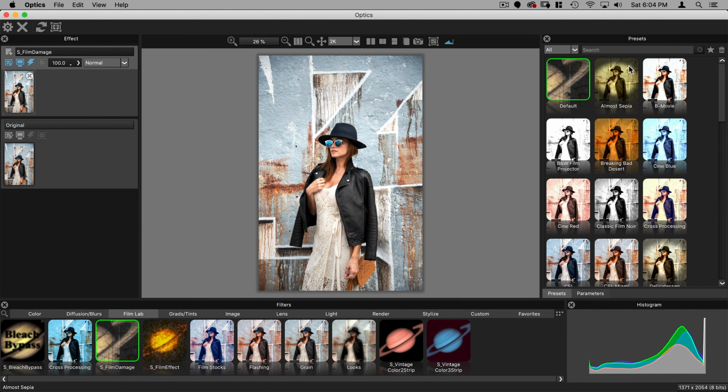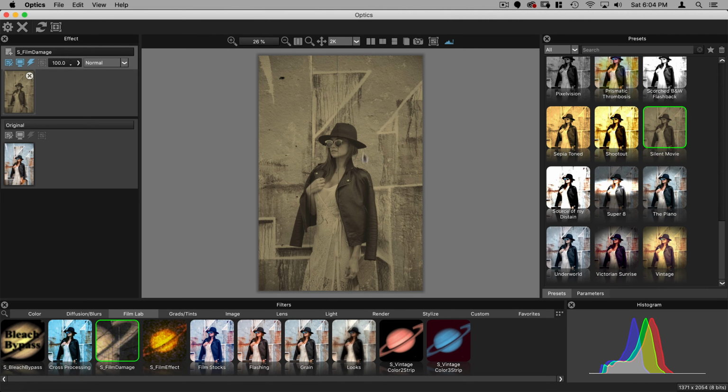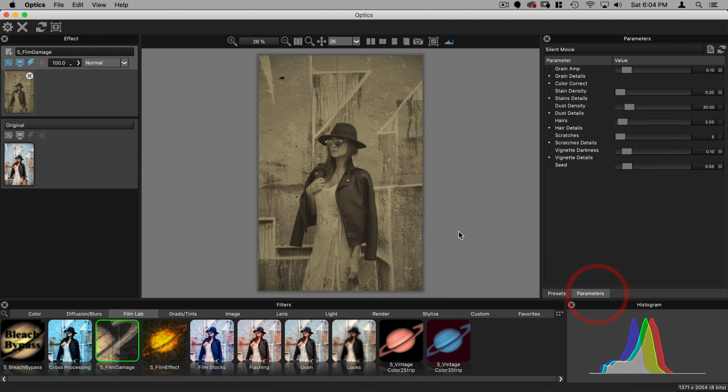Next we have film damage, and this basically allows you to make your image look like damaged film. I would say this is probably a lot more valuable for, you know, video because look what happens when I scroll the seed.